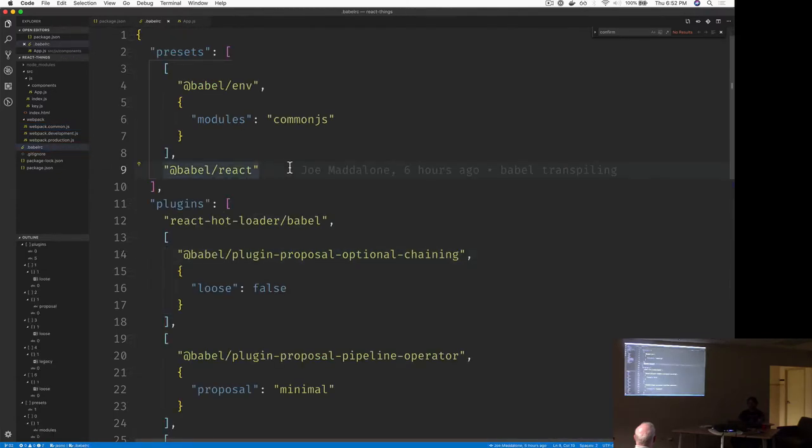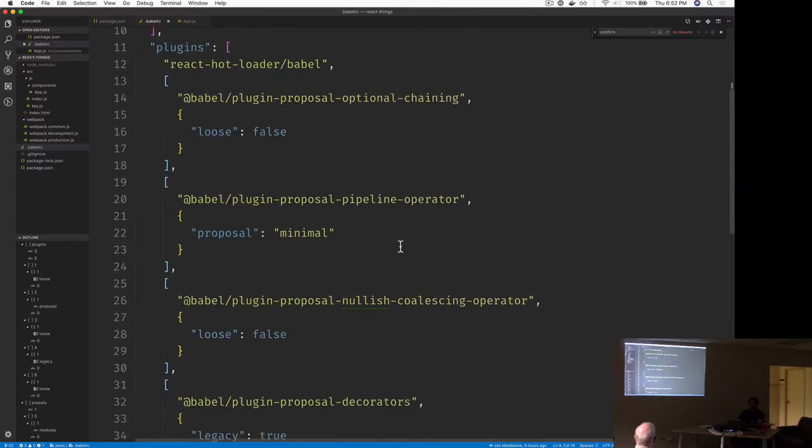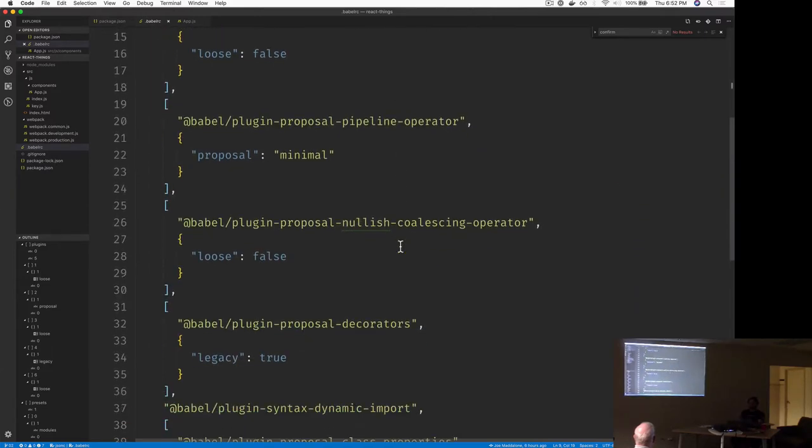But I'm looking at the Babel RC here, and I will point out that all of these plugins aren't generally just type it in there and you're good to go. At the proposal stage, sometimes you have 3 or 4 versions of a plugin. And with the pipeline operator, we have like a strict, minimal, an F-sharp version. Depending on what you type in that proposal field, you will get a very different version of that proposal. So everything in here, you kind of have to do a little reading on.